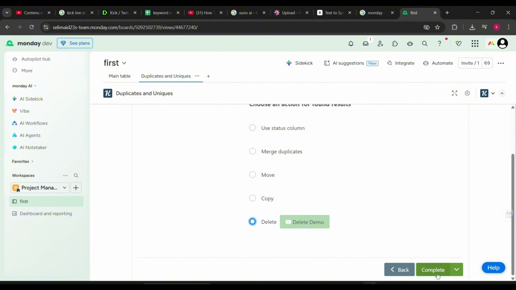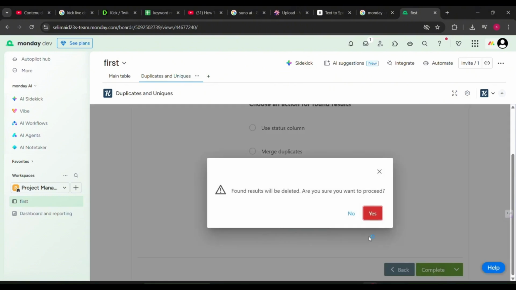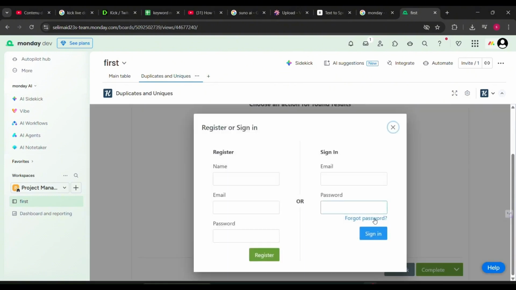And here, click on the blue and green button Complete here. And you successfully removed the duplicates and uniques in our project here.